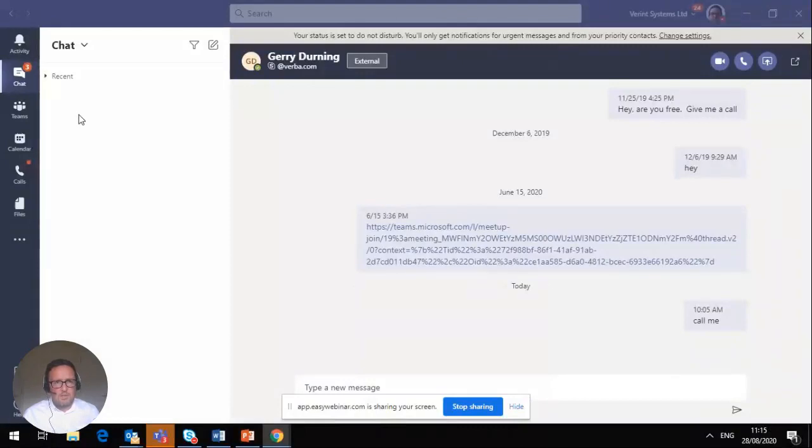Okay, so you should be able to see Teams. What I'm going to do is call. I've got a user set up. So this is the user setup. It's associated with this mobile phone.